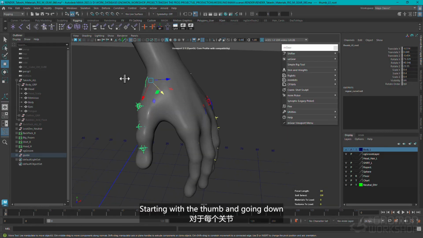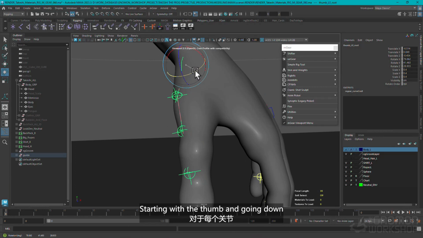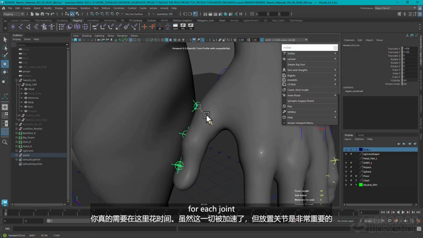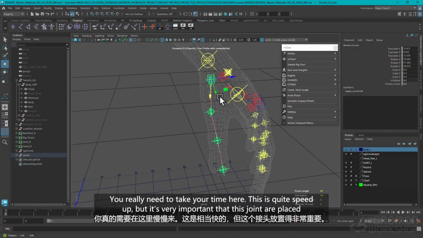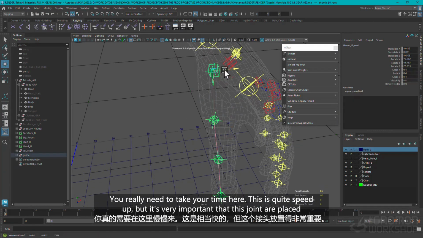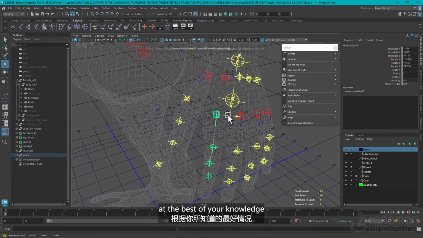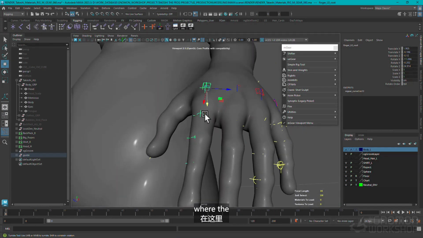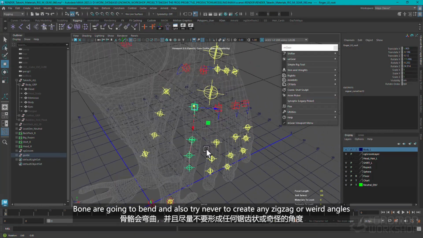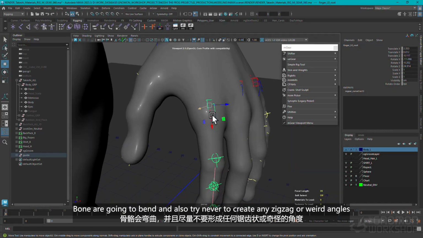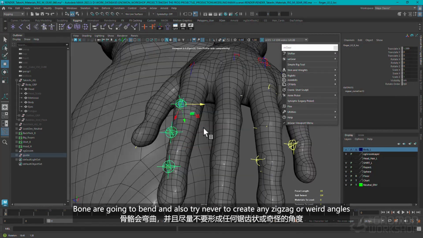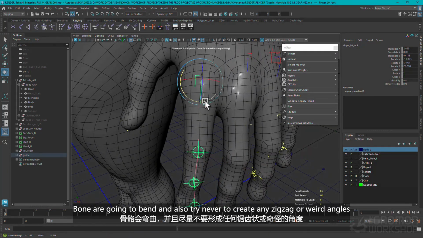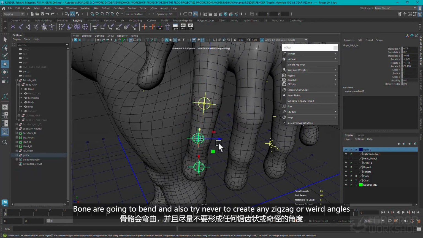Here now I'm going back to the hand, starting with the thumb and going down for each joint. You really need to take your time here. This is quite sped up, but it's very important that these joints are placed to the best of your knowledge where the bones are going to bend. And also try never to create any zigzag or weird angles.